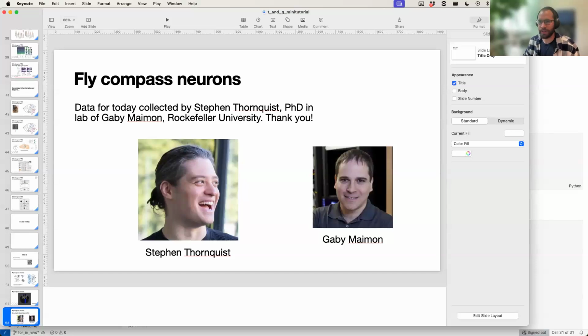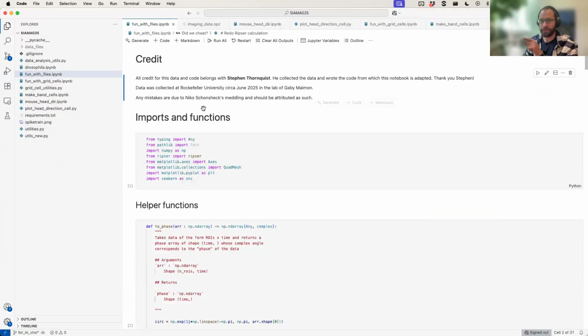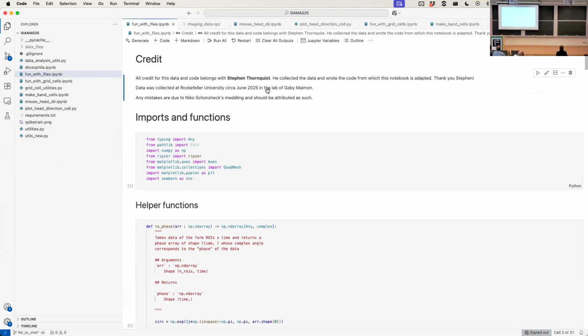Am I still screen sharing, or has that disappeared? Yes, we see your screen. It's not full screen hopefully, but okay, now is it a VS Code? Imports and functions. Yeah, okay, perfect.